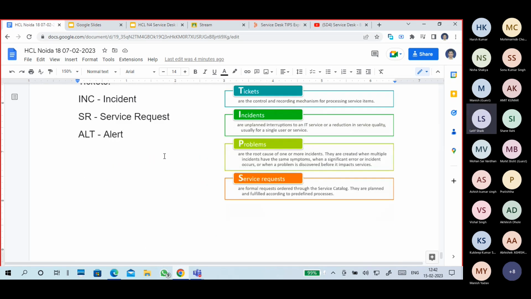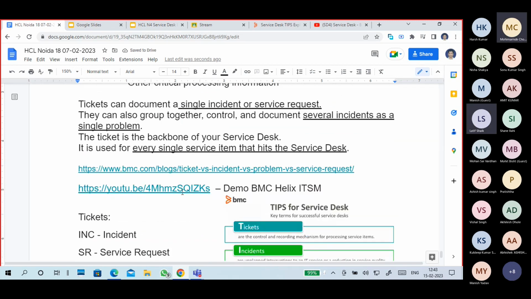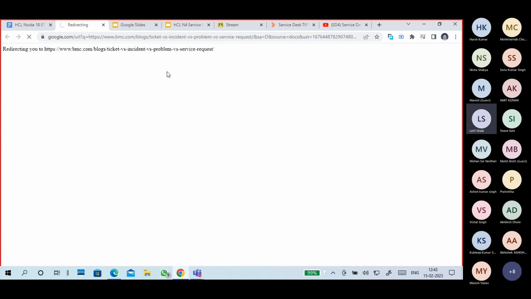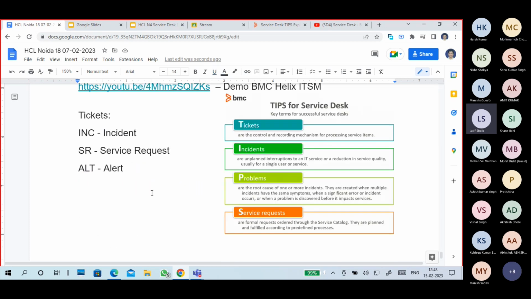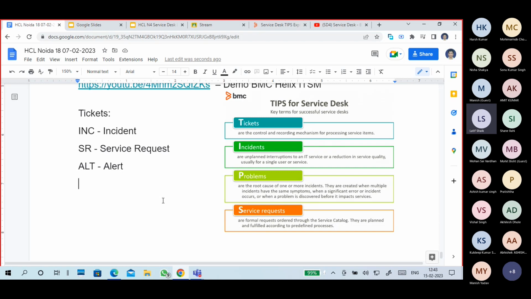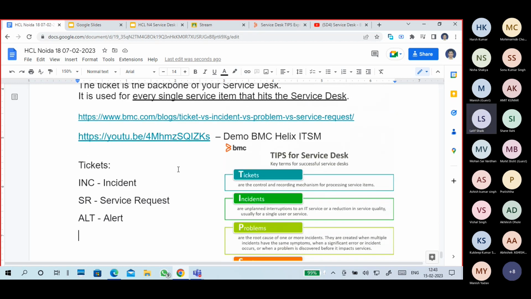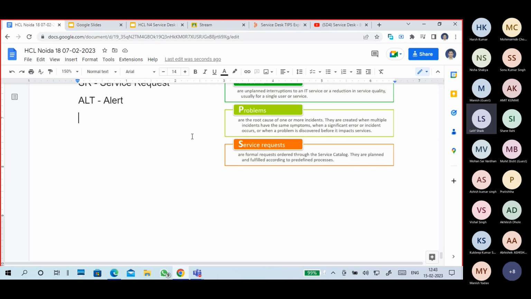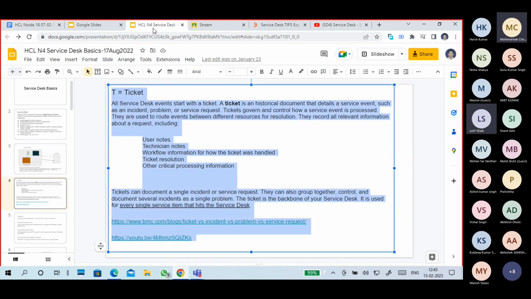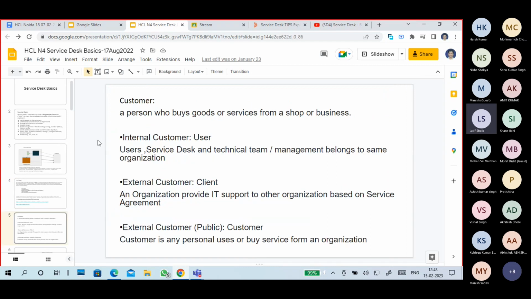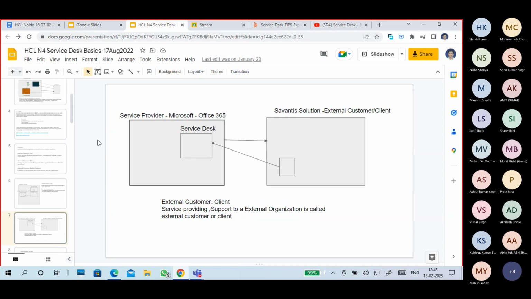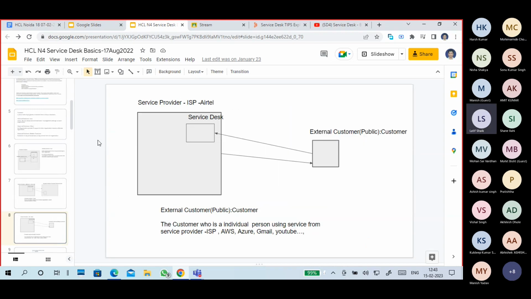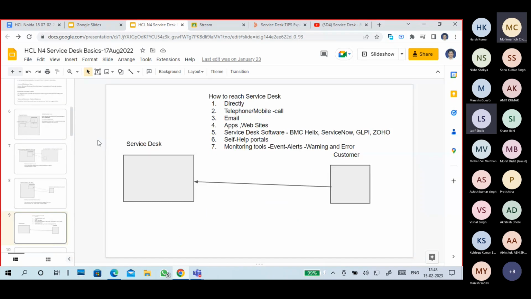You will understand, guys, in 1 or 2 times. It is new to you; later you will understand. This is the link I gave about a ticket, incident, problem kind of stuff. Of course, I will explain tomorrow about incident, problem and service request. So this is the ticket. Better if I had some screenshot for the ticket. Yeah, this is customer: internal customers, external customers, external public customers. I gave it in the PPT, so better to go from here.